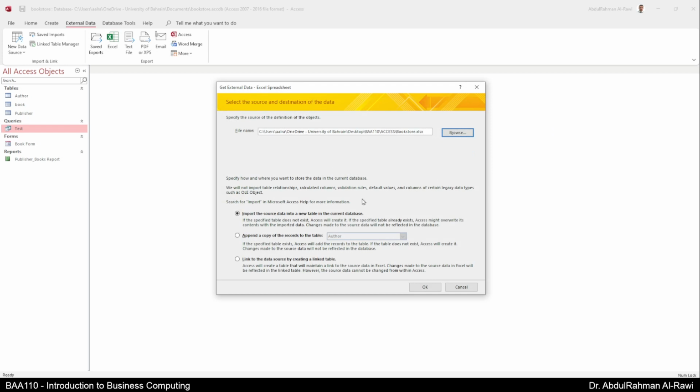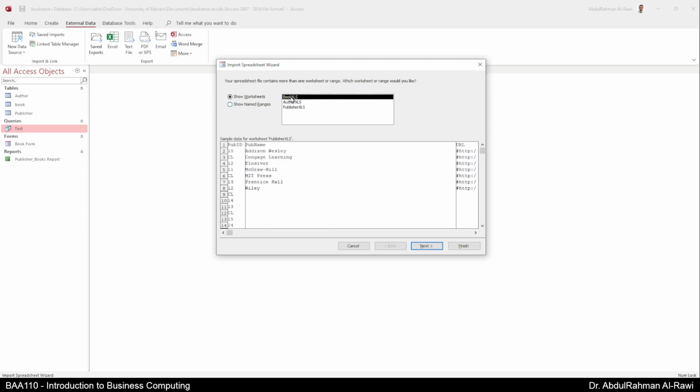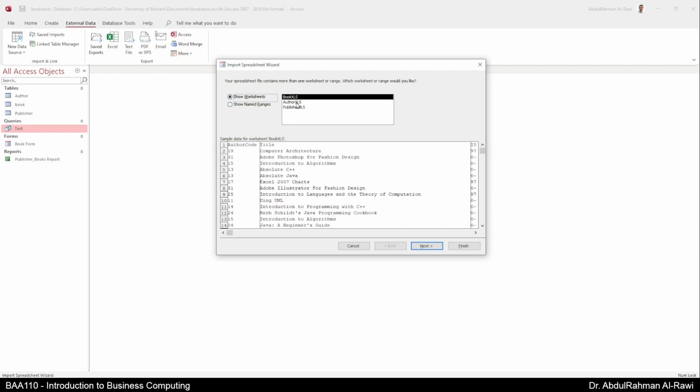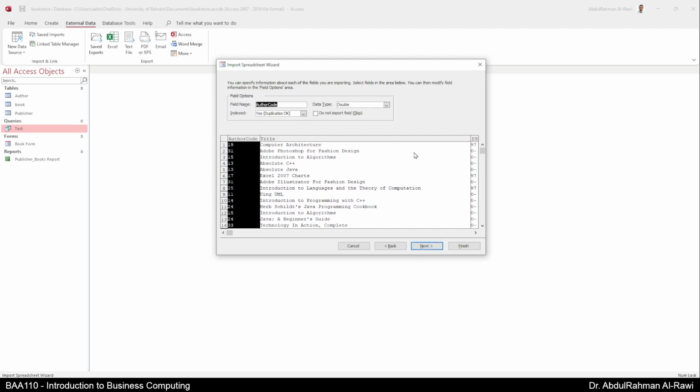When I import this, I put the source data into a new table. Okay, you see which table, or which sheet, you want to import. You can import any one of those, and you can import ranges. I'm going to import one sheet, which is, for example, the book XLS, and then next, the first row is going to be the heading, which is the author code, title, all these kinds of things. Next, keep everything as it is.